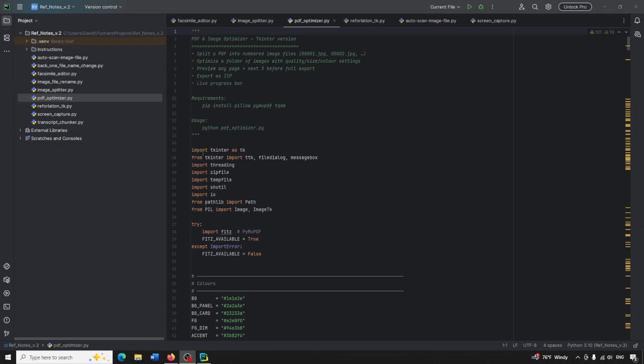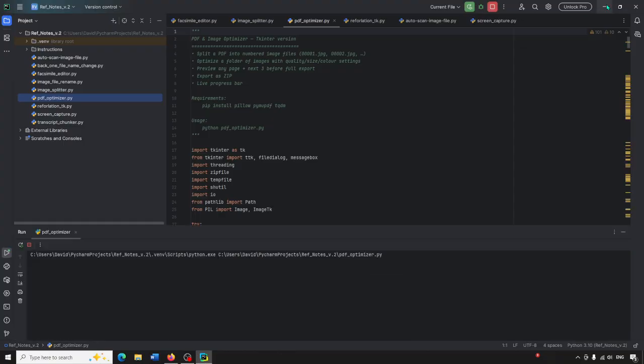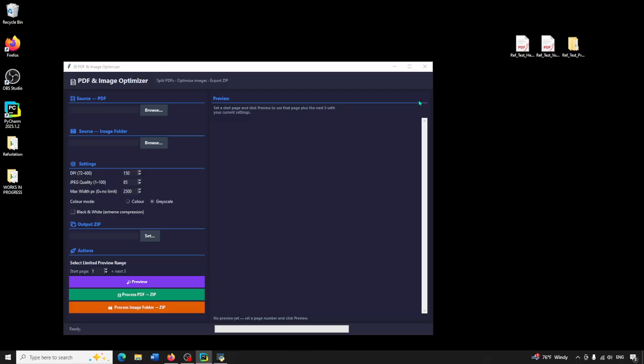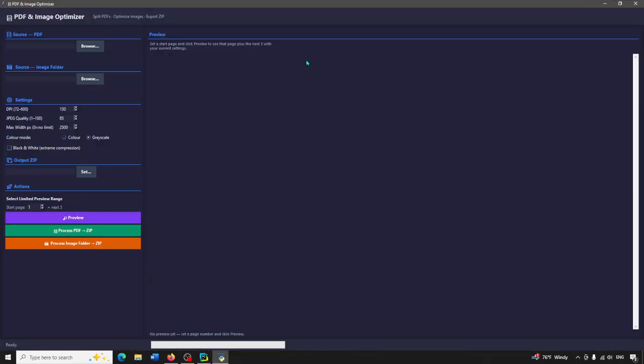Okay, for the PDF optimizer, you should have your pie files inside PyCharm like this, at least for this project. I name mine ref notes, but you can name it whatever you want. So when you select the optimizer, you can go ahead and start it. And then you will go into the PDF and image optimizer.